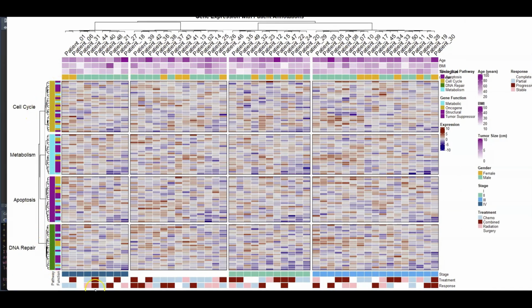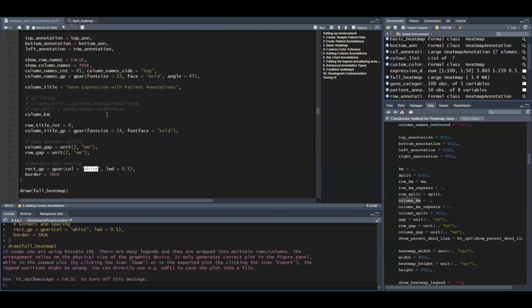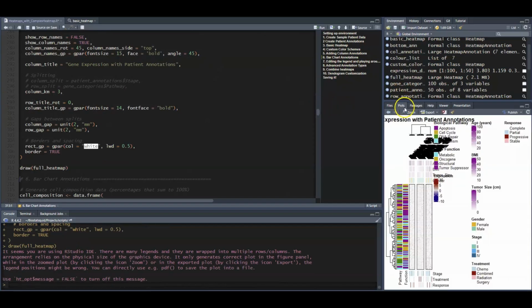Of course, instead of this, you can use these parameters over here, k-means clustering, to decide whether you want to split it by a certain number of clusters. So I think this should work. Let's have a look. As we see here, now there's complete unsupervised clustering for both patients and genes. And I just decided that there should be 3 groups, essentially. So that's what it did.